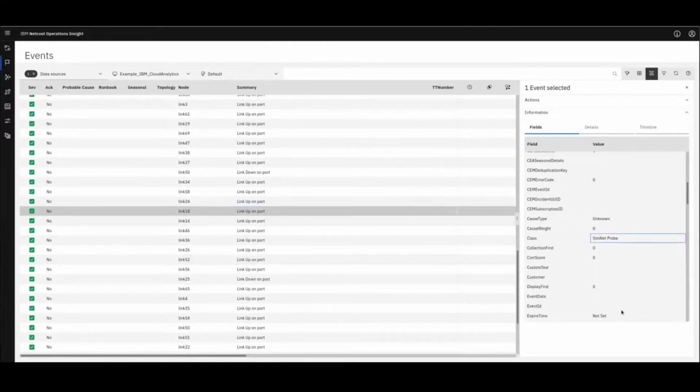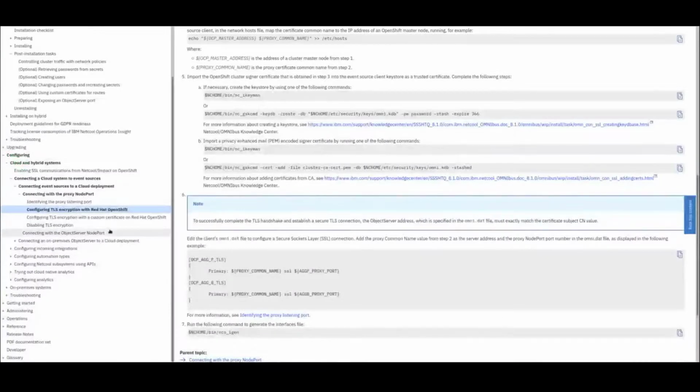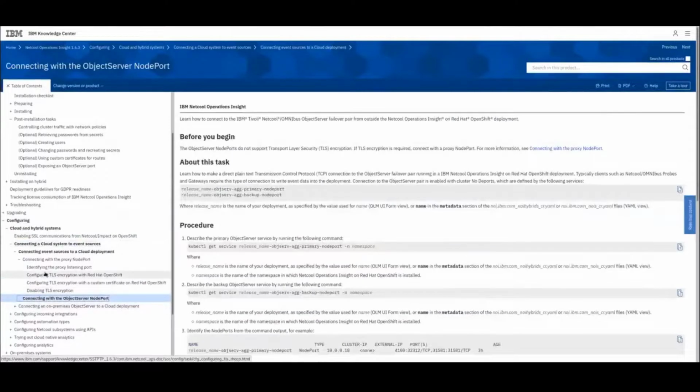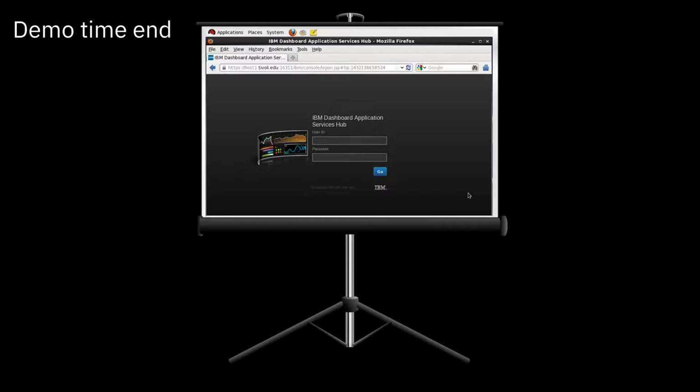Cool. Okay, so in summary, we've covered how to connect our probe to the object server node port, right, for just a standard unencrypted connection. And then we moved on to cover how we import the certificate and set up our probe machine to make a secure, encrypted connection to our object server via the event manager's proxy service.